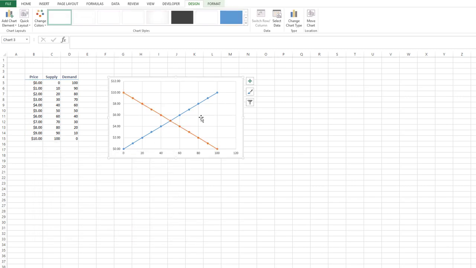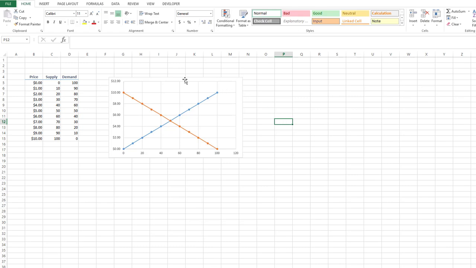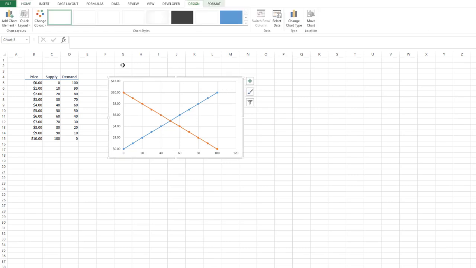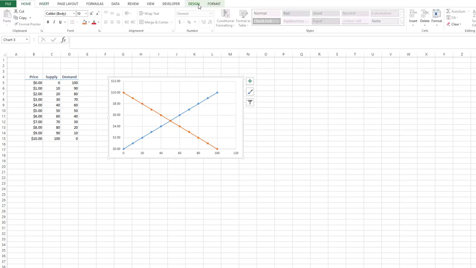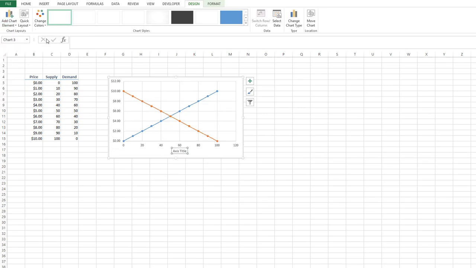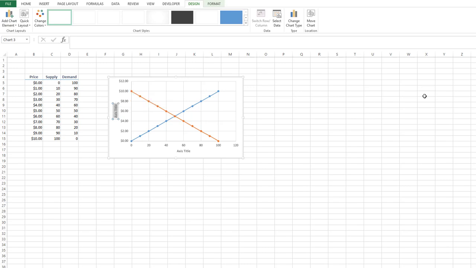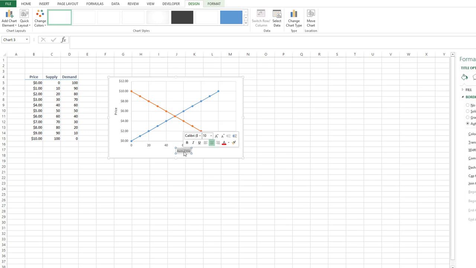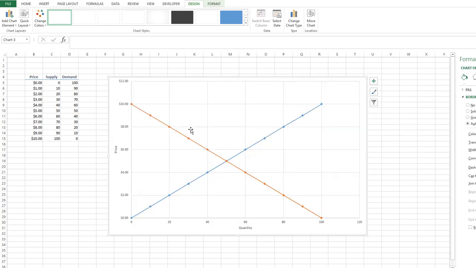And there's that. If you want to add labels and everything, you can click on the chart, go to the Design tab, and then add chart element. There's all kinds of things you can add here, but axis titles, you can add these. We can go price, let's see, quantity. I can even make this a little bigger so you guys can see it.